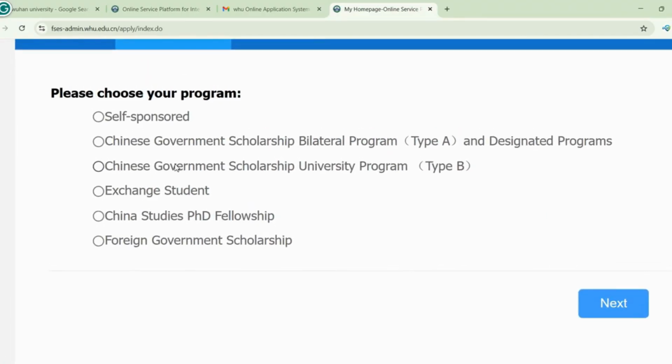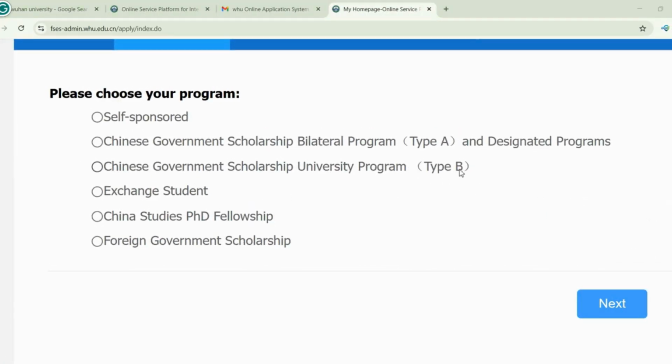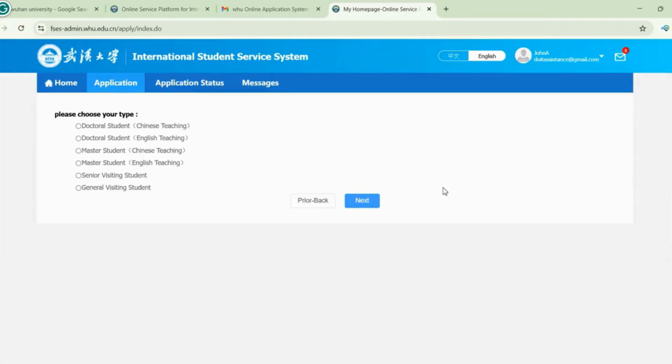So here you could decide which application you are going to apply in. For example, if you are applying for the type B Chinese government scholarship, you just check this box. Or if you're applying for type A, check that, right? Or if you're an exchange student, do that. Depending upon which category you're applying in, right? So let's go ahead and apply for the type B scholarship and press next.